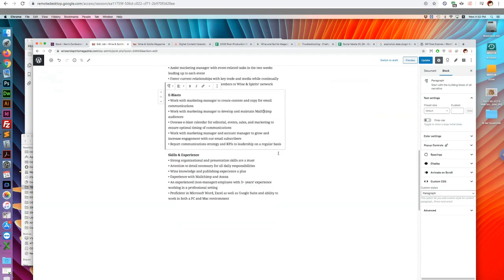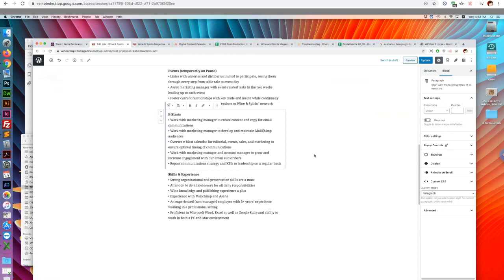After you've made your edits, you can hit update. Give the site a couple of seconds to reload the posting, and then your edits will have gone through. That's it.